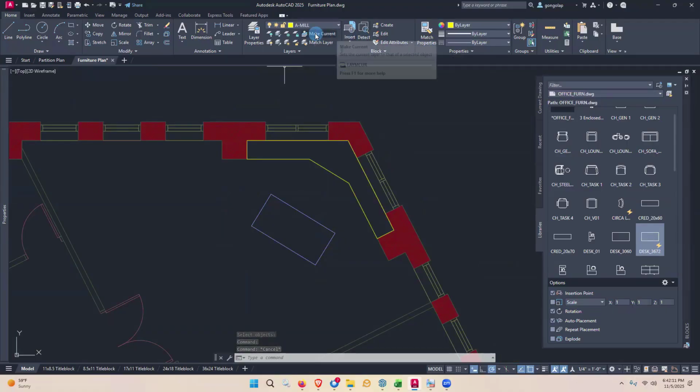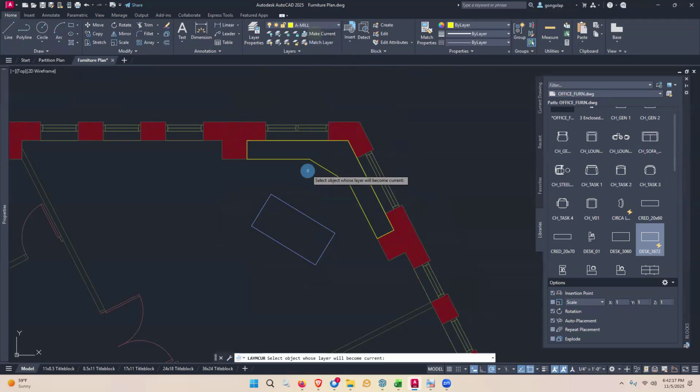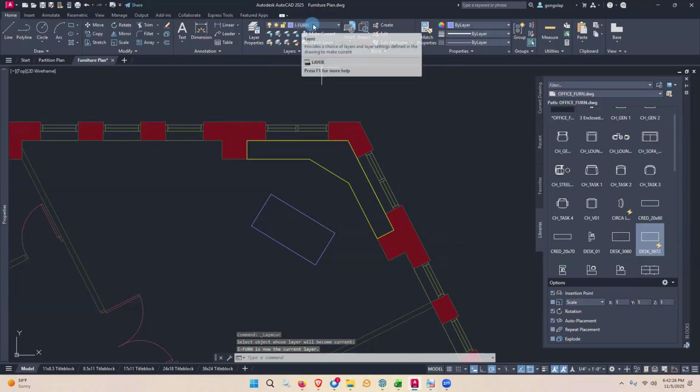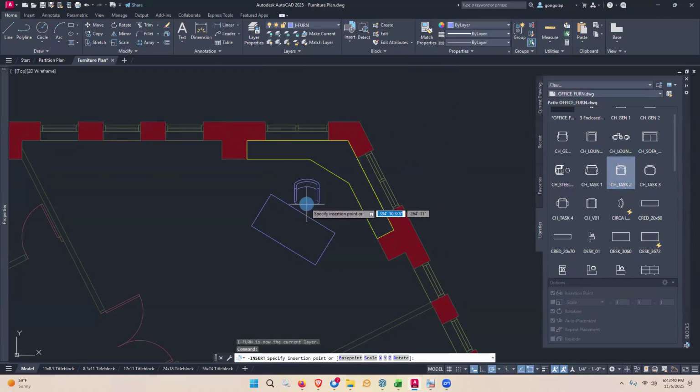I don't know if I mentioned this or not, but there is a button here called Make Current. If I click on Make Current, I can choose any layer I want, like this one, and boom, it automatically changed my current layer to whatever I selected. So this was on the iFurniture layer and made my iFurniture layer current. Okay, let's give this person a task chair.